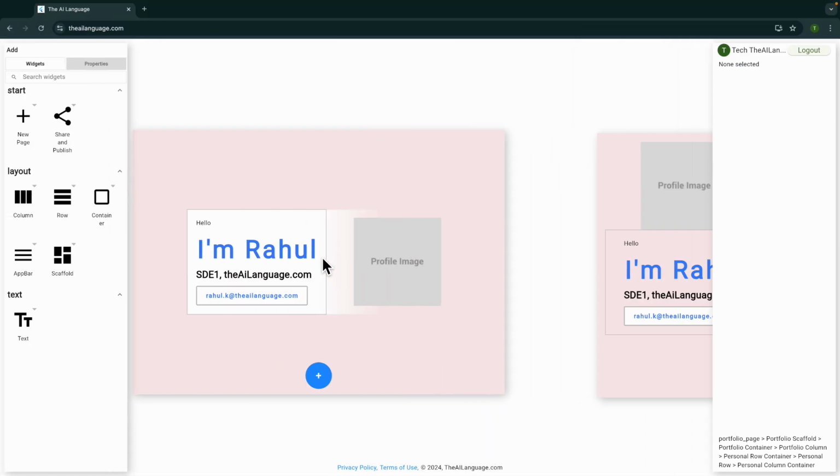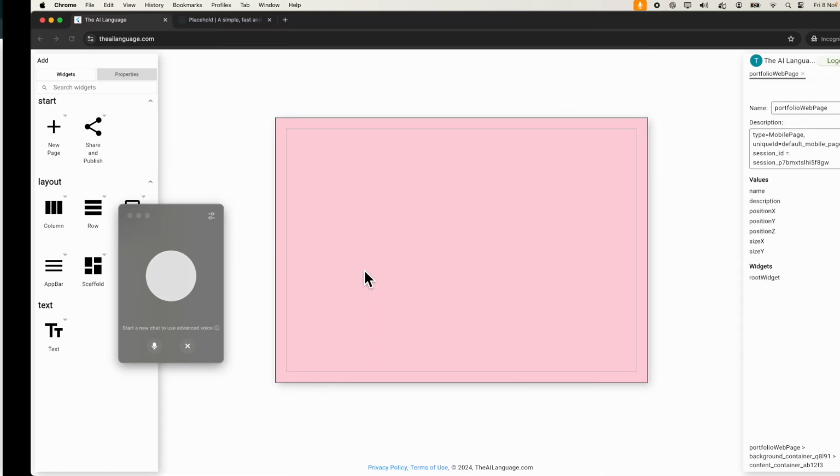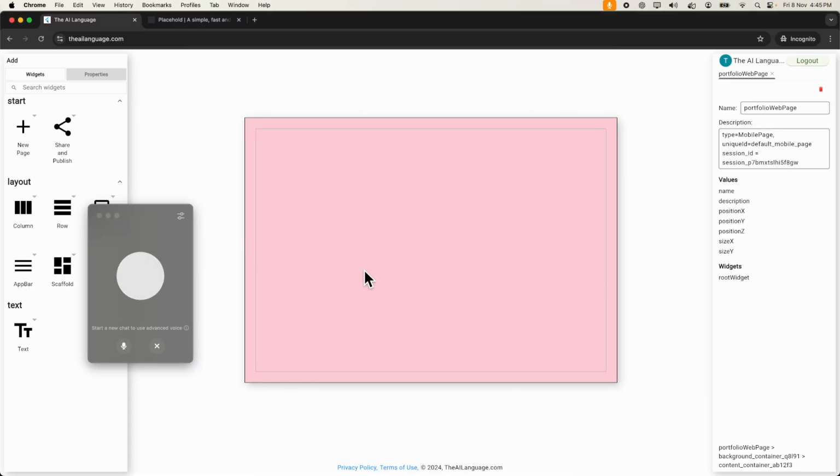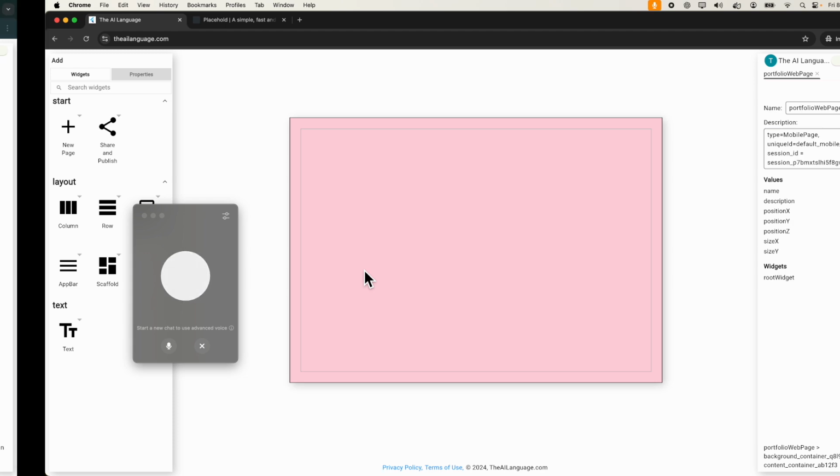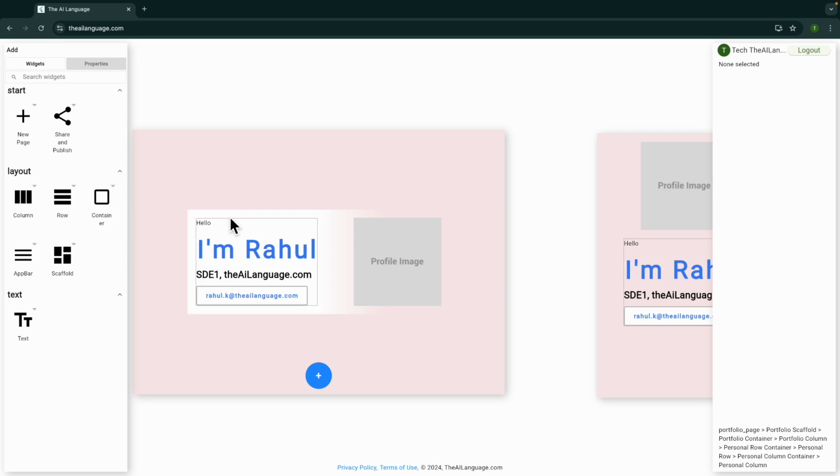Yeah, so I'd like to add my content inside this new container in the form of a row. So why don't you add a row to the content container? Inside the row, add two containers. The first one will contain all the personal details, so let's call it the personal details container. And the second one will contain an image, so let's call it the image container. For the image container, keep the size as approximately 200 by 200, please.